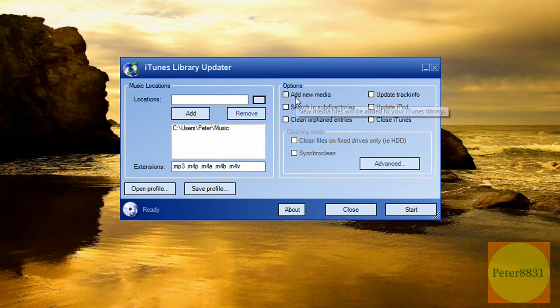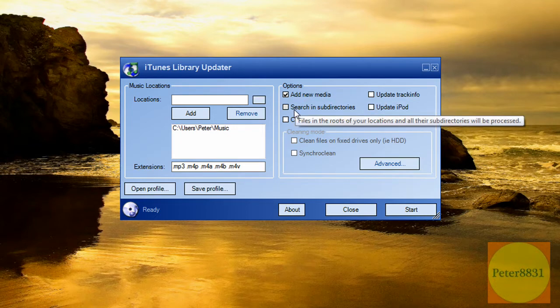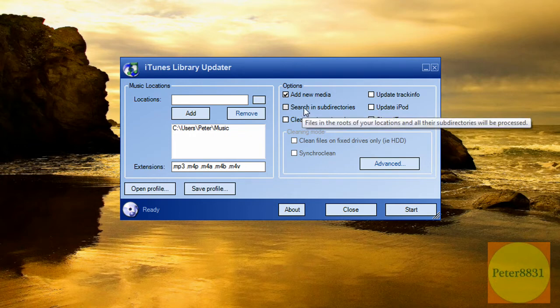Now we're gonna go through some options of the automatic syncing. So add new media, basically what the new stuff in your music folder or just your folder will be added to your iTunes library automatically. Search in subdirectories. I guess this processes or edits the files in their original location, so check that.